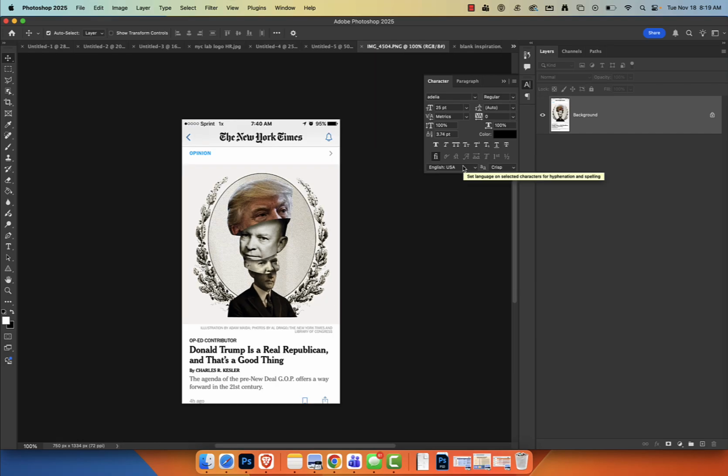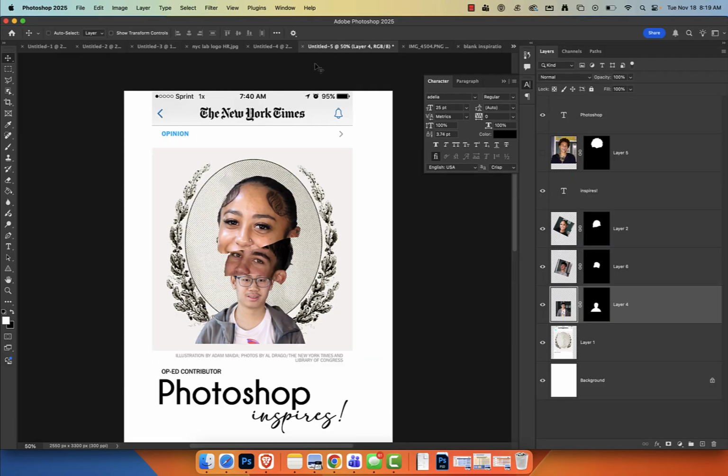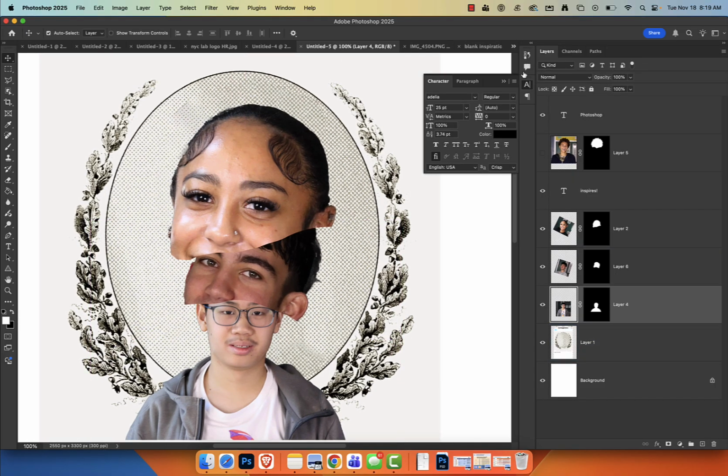What's up, graphic designers? We're going to take some inspiration from this New York Times headline about a certain president and maybe their influences. And ultimately, we're going to create something that looks a little bit like this. Photoshop inspires. You like this?